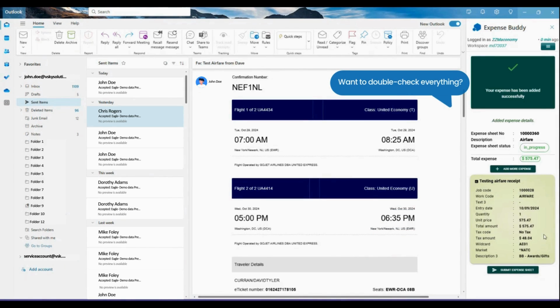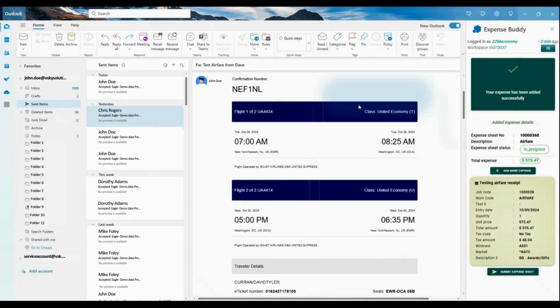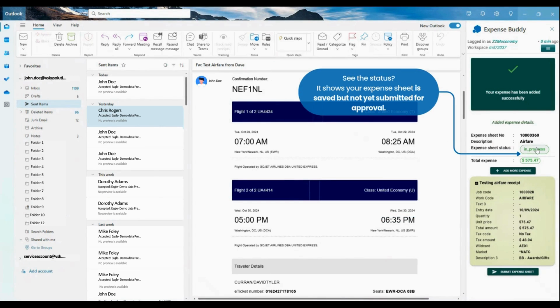Want to double-check everything? You can review the total expense, job code, work code, and all other details right here before submission. See the status? It shows your expense sheet is saved but not yet submitted for approval.